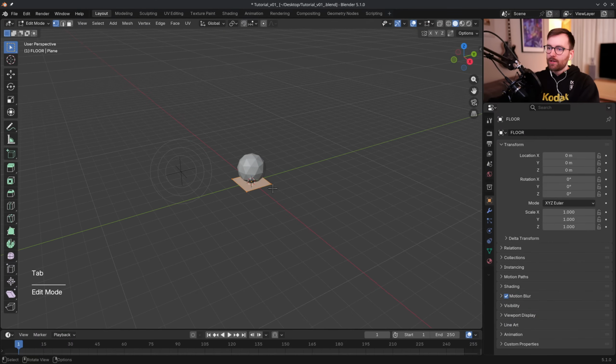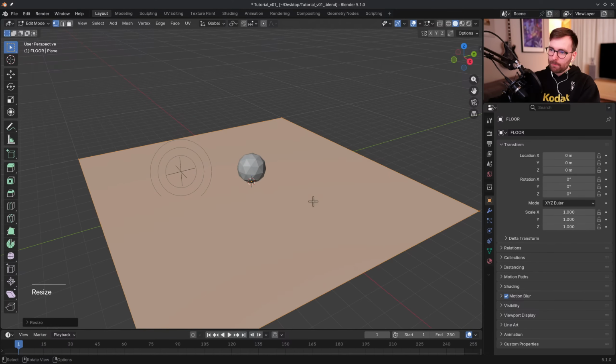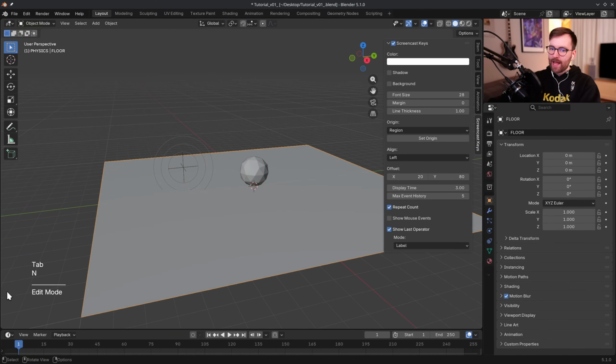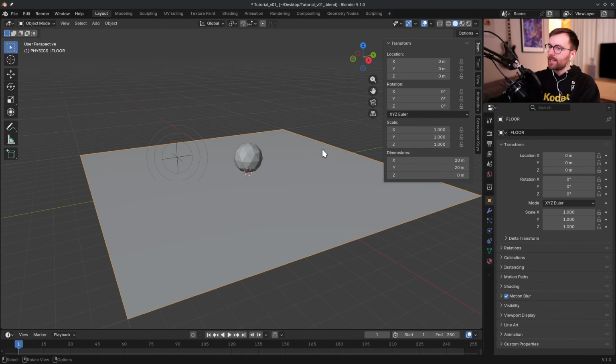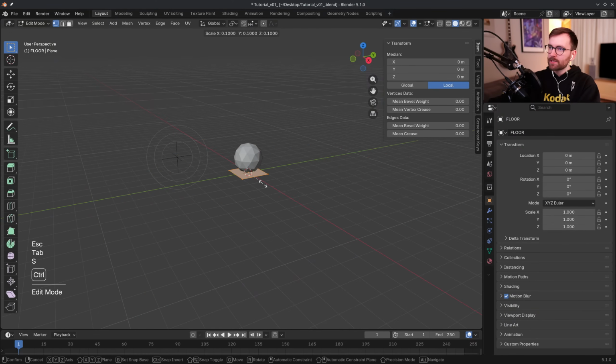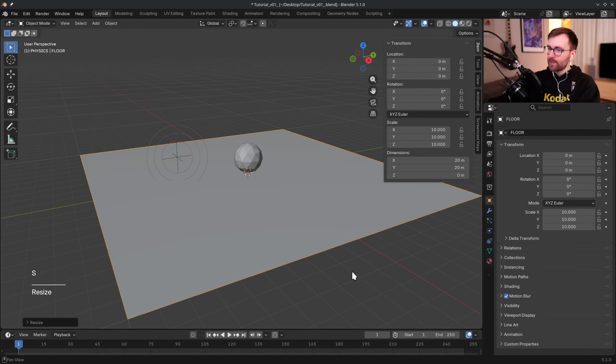And now you can select the floor here and press Tab to go to edit mode, and then scale it up so it's bigger. The reason why I want to scale this up in edit mode is because if you press N to bring up the side panel and go to Item, you can see the scale of this plane. If you were to scale this up in object mode instead, so let me actually do that, let me scale this down, and now I scaled it up in object mode by 10 times, it should look the same, but now you can see that the scale of this object is 10.